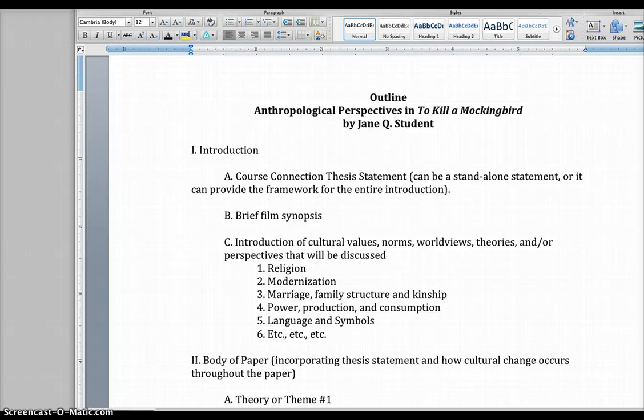First, you want your introduction. Your introduction needs to include that course connection thesis statement, which can be a standalone statement, here's what my paper's about, or it could be a statement that you weave throughout the introduction, but in some way it needs to be very, very clear: why are you writing this paper? That's your thesis statement.